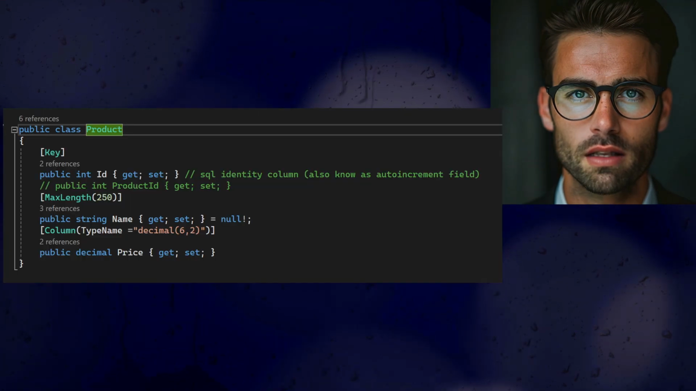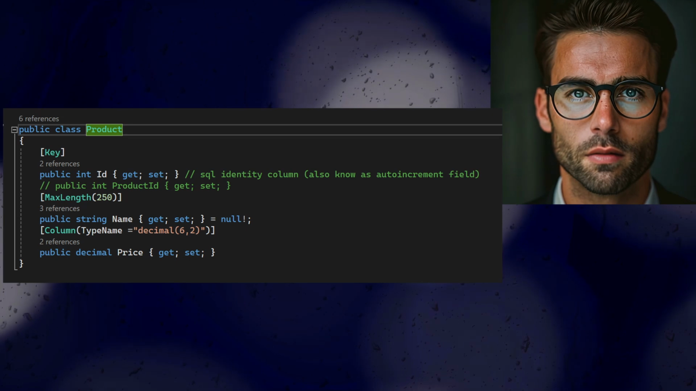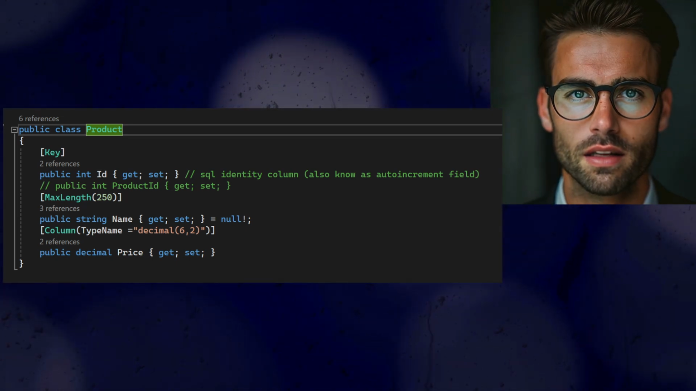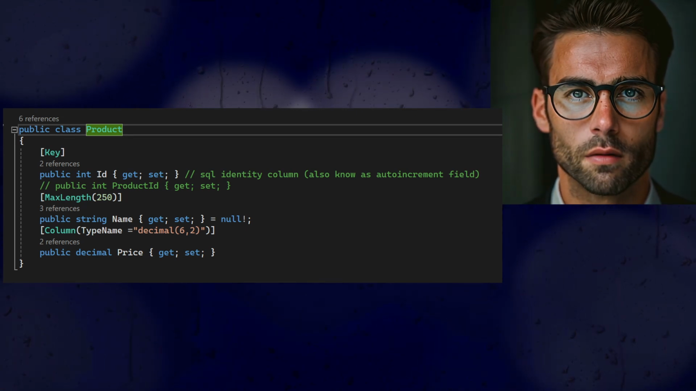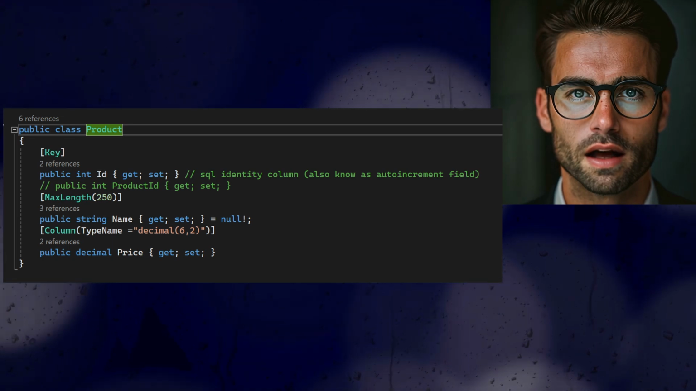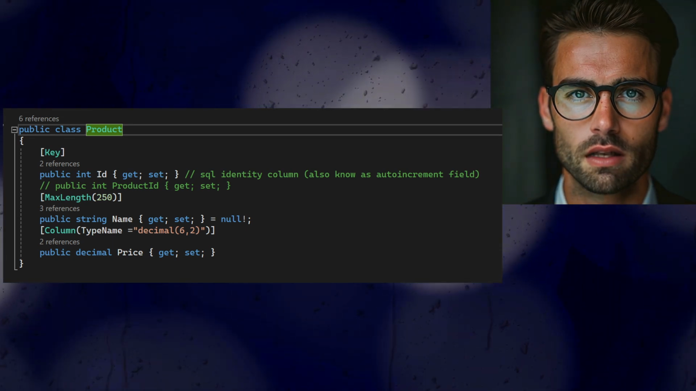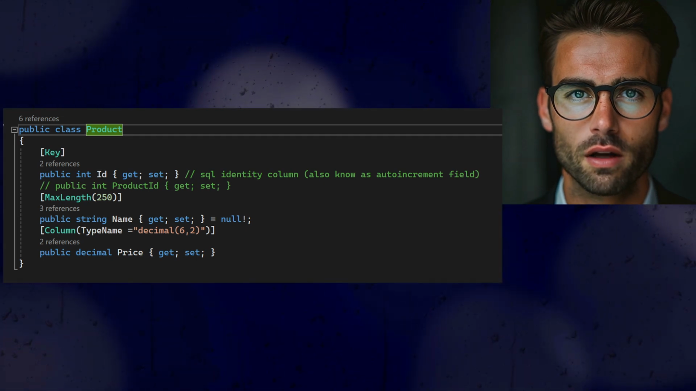Let's start with the product class. This class defines the structure of the product entity in our database. Here, the ID property is marked as the primary key. In EF Core, any property named ID or the class name and ID, for example, product ID, is automatically recognized as the primary key by convention. However, you can explicitly specify it using the Key data annotation, which we've done here to ensure clarity.